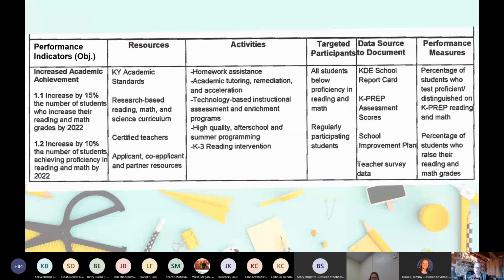So what they did over on the left-hand side, they put a couple of their indicators. They put their resources, their activities. Targeted students, notice that it's not everybody. It's all the students below proficiency in math and reading and their other regularly attending students. Okay, but they're targeting the data sources they'll use and then their performance measures, which is basically who they tested.